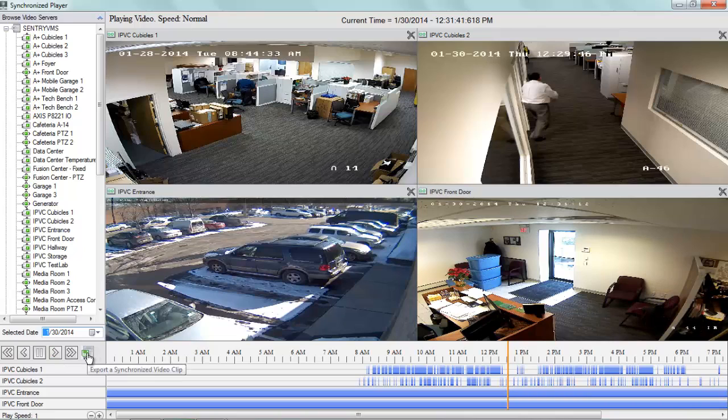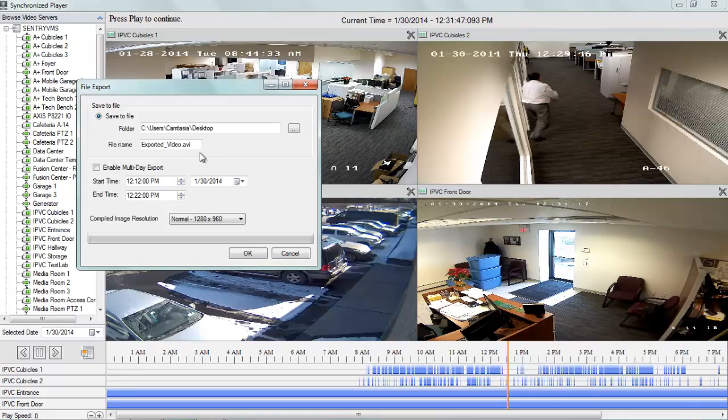This button allows you to export a synchronized video clip. This is the coolest part of the synchronized video player. What this allows you to do is export an AVI file that contains everything you see here and allows you to slide the time bar back and forth in Windows Media Player to find the exact spot you're interested in. So in this particular case, we're going to export this video in the AVI file format.